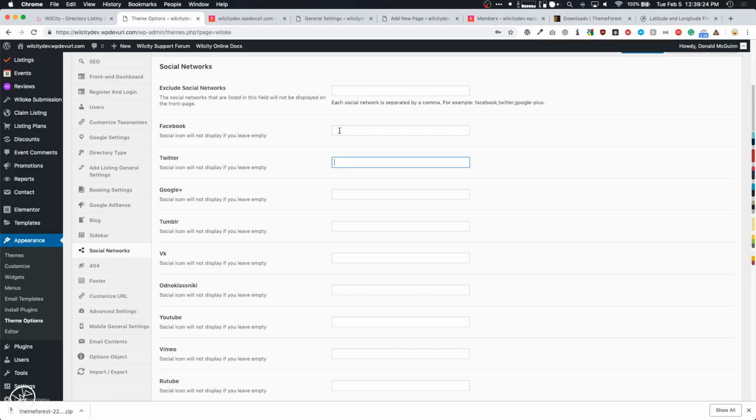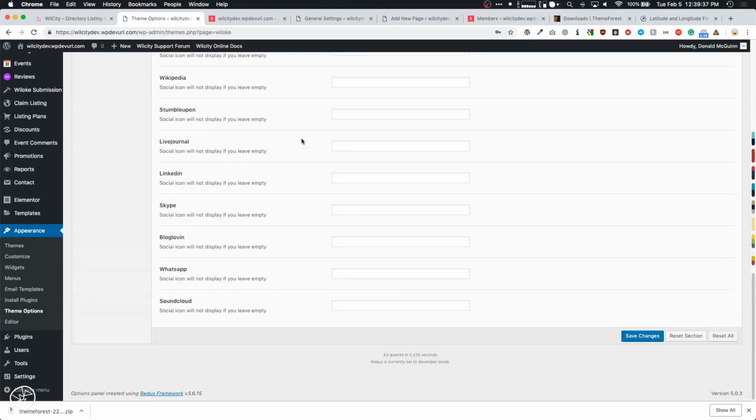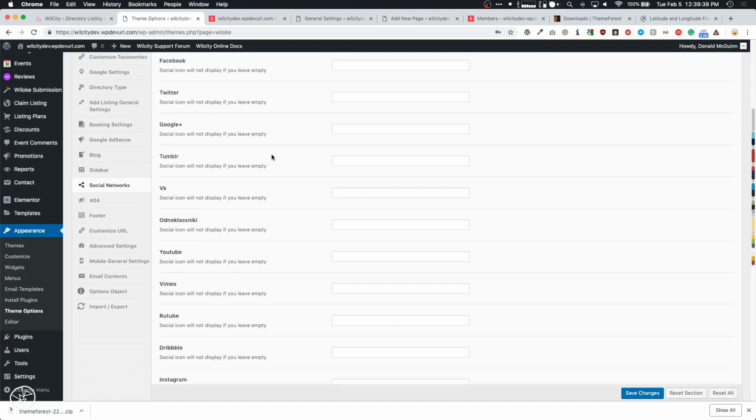And the way you show these links on the front end is with the widgets section underneath of appearance. You have that option to show. And you can always disable them here if you don't want to show them. You have all those settings for all your social networks right there.